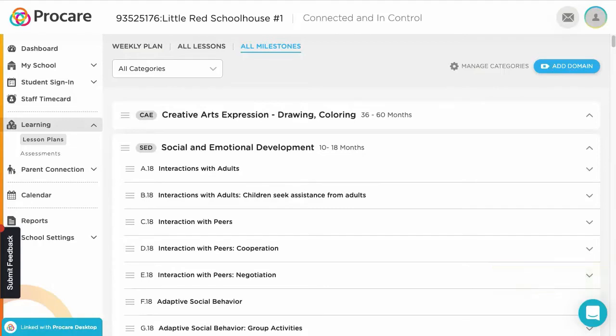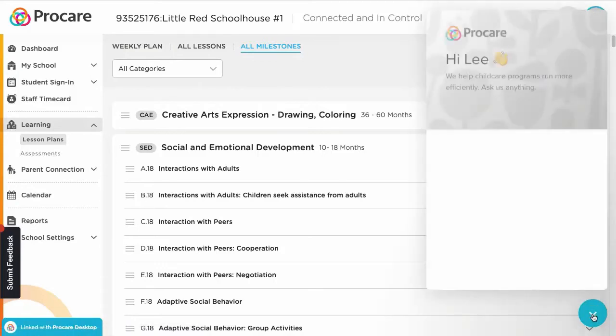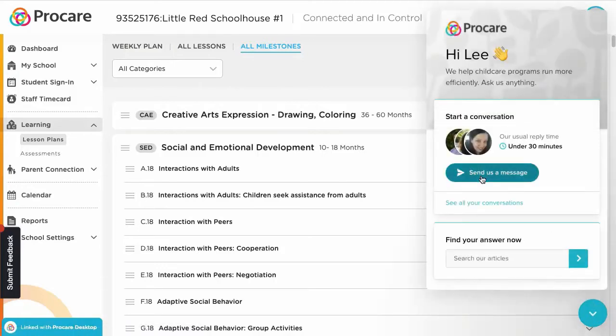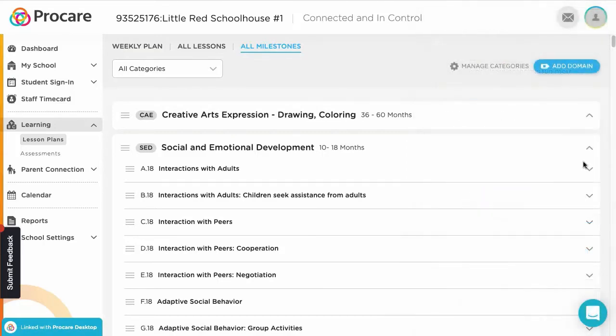You can add your state standards or Montessori to your account. Just go to the chat icon at lower right and click on Send Us a Message to make your request. You can continue to add or edit after the milestones are created. Mouse over the arrow at far right and you'll have the option to delete, edit, or add a new subdomain.